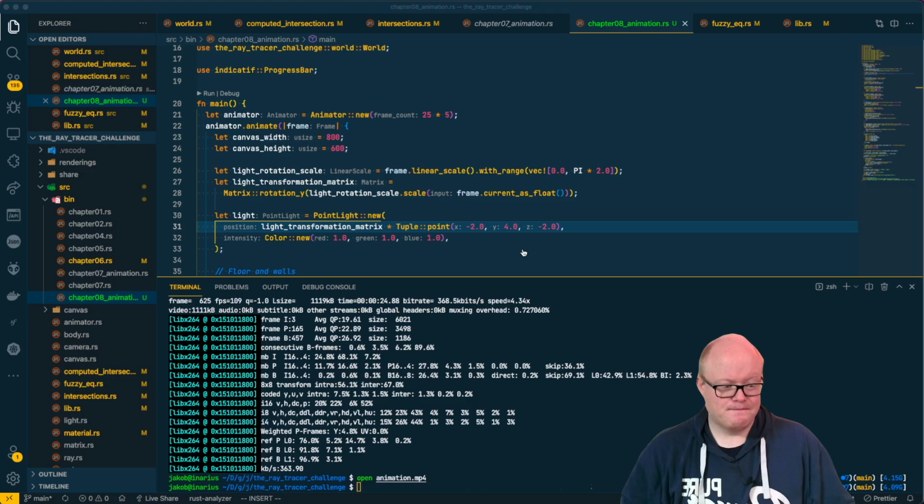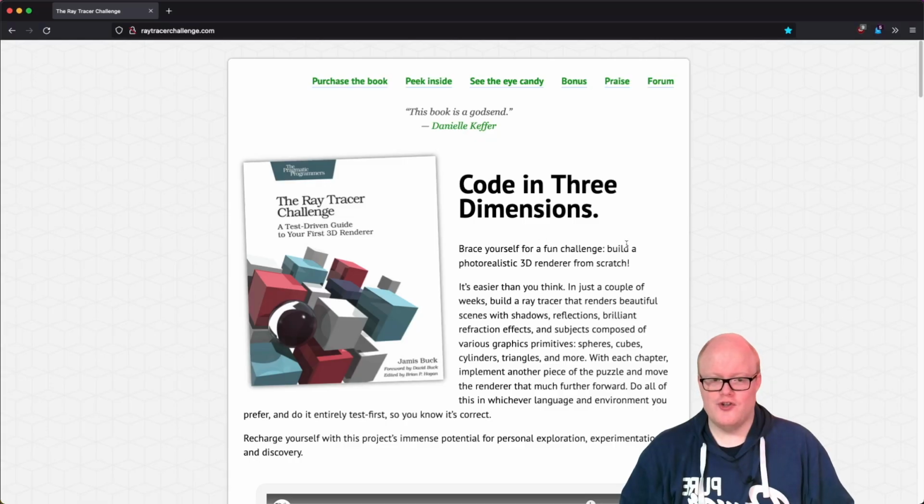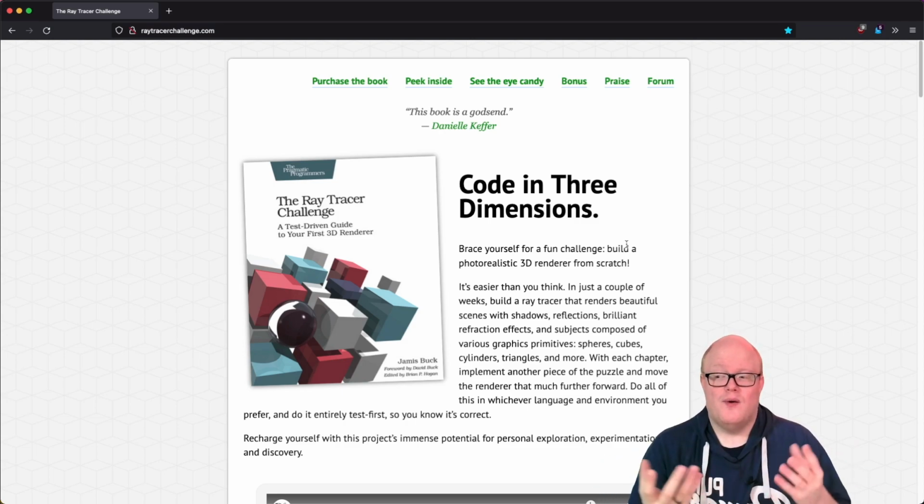Thank you for joining me in this session, where we implemented shadows for our ray tracer. And as you have seen, shadow casting isn't that hard to understand, and it's not that complicated. We will at some point, I'm quite sure, come back to this and implement soft shadows, even though this is not part of the book.